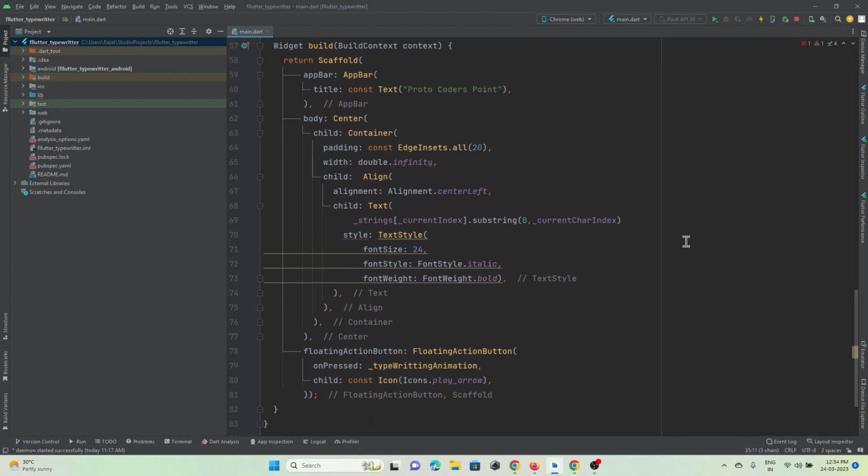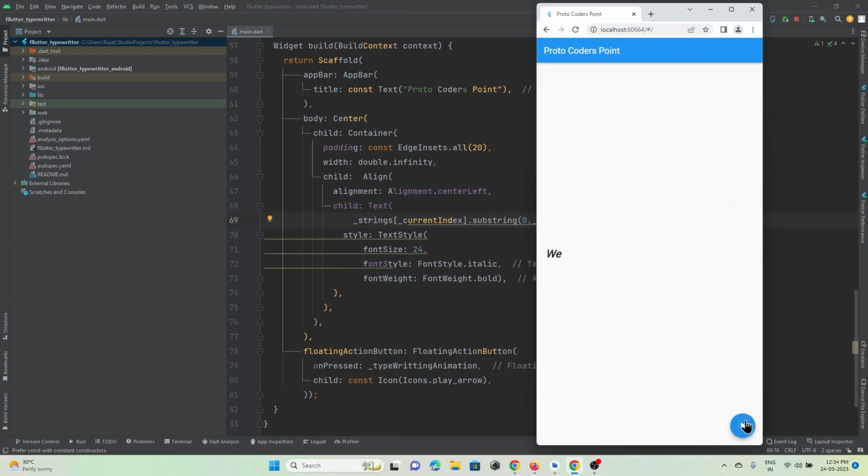Okay, so let's check if this is working. So hot refresh. Okay, so I need to press on this button. So you can see it is getting typed.